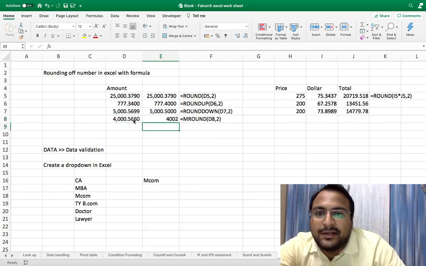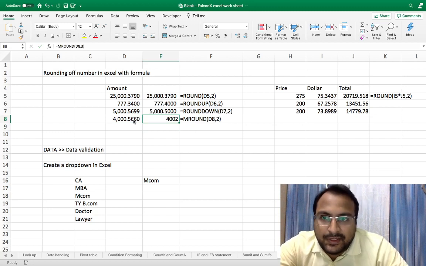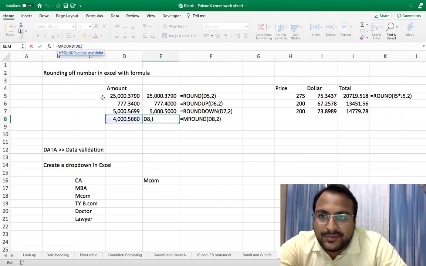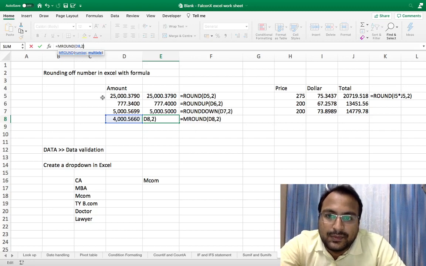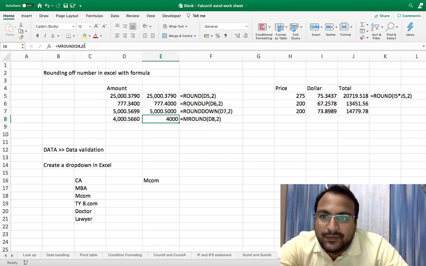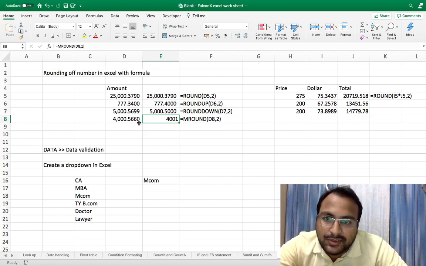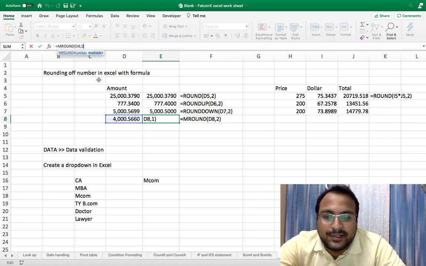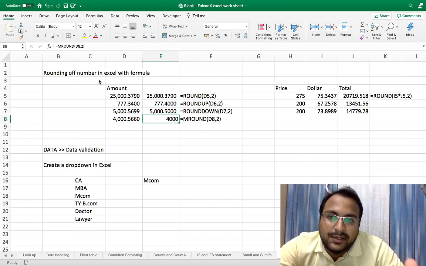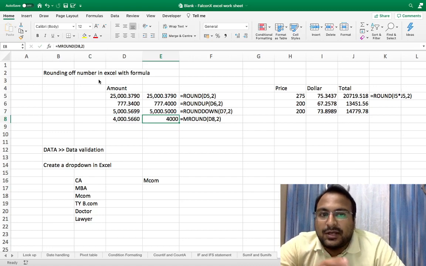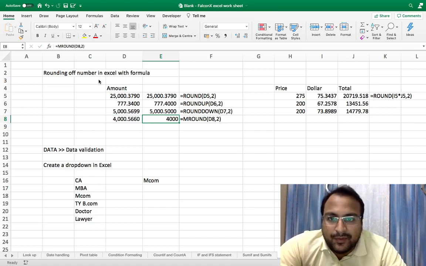So I will get 4002. If you want the nearest number which is a multiple of 2, you will get 4000. If you want 1, it will give you 4000, because it's nearest to 4000. So everything is a multiple of 1, that's why it's giving the nearest number. And here it gave you 4000. So this is how you can use the round off formulas.